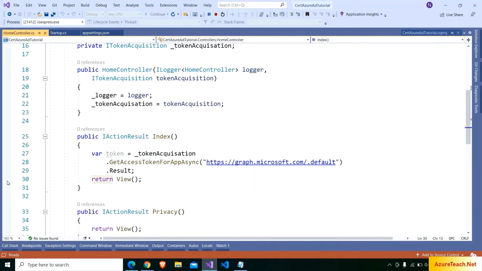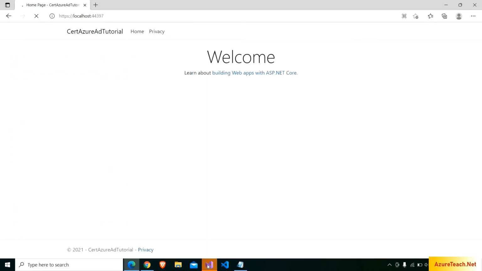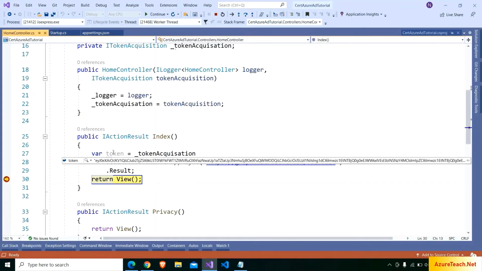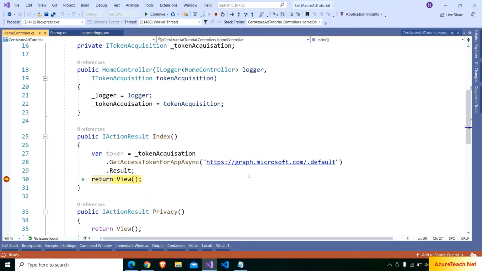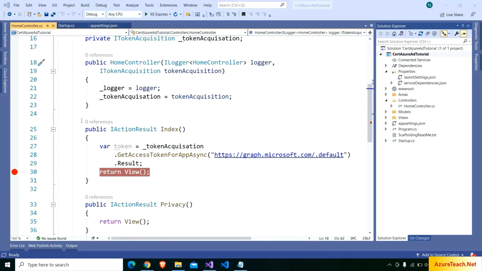Let us keep a breakpoint over here to see the token. I'm doing refresh. It hit the breakpoint. And this is the token that we got to access Graph API. So if you want a tutorial on accessing the Graph API, you can click on the info symbol that is there at the top. Before we wrap it up, let us discuss a critical issue.